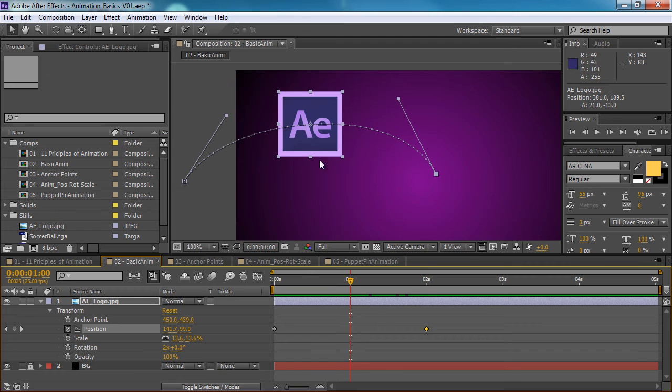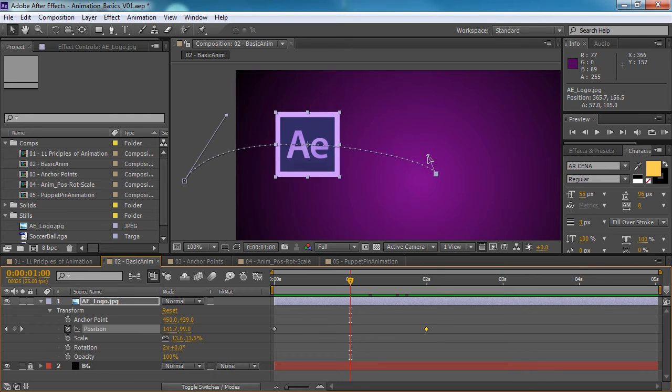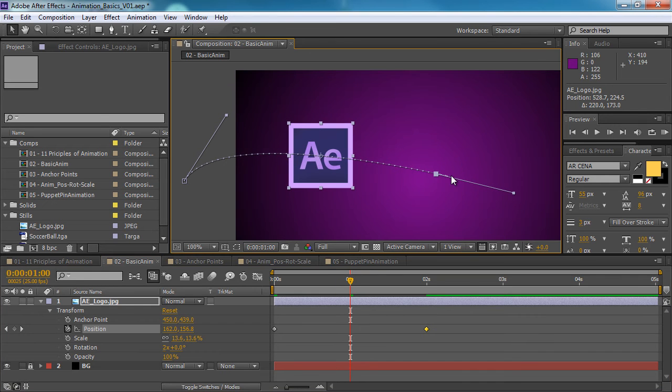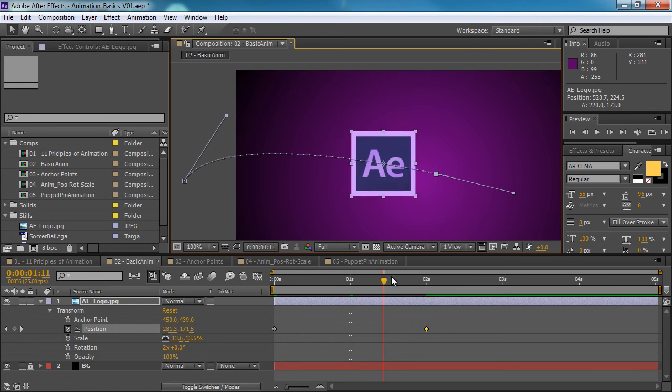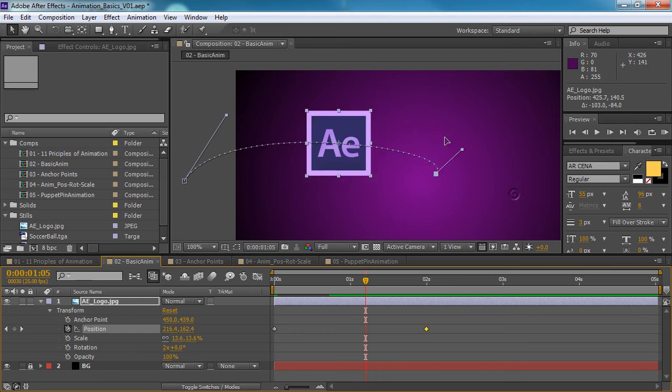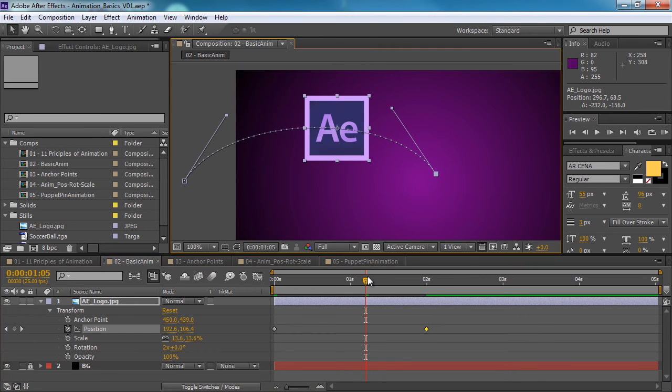Normally I would need a third point to get this curve. Now, what I can also do is pull this handle beyond. I'm showing you this because eventually you'll run into some unwanted animation. It's a little hard to see those keyframes in here. What will happen is my logo will go beyond my keyframe and then it will pop back. So if you ever see that unwanted animation, be sure to check these handles and see if there are any issues there.